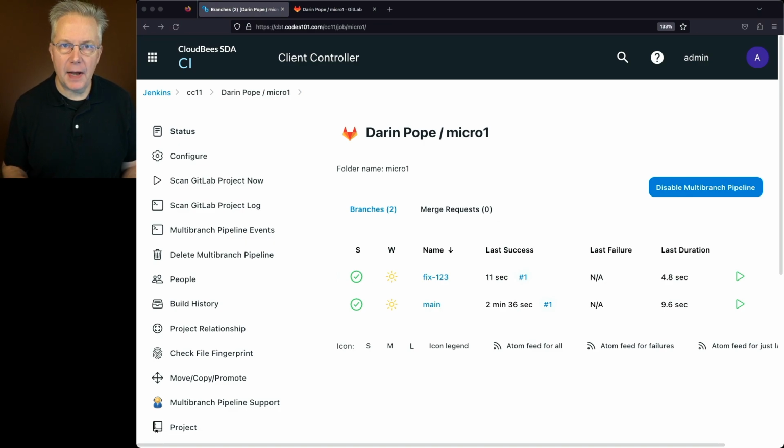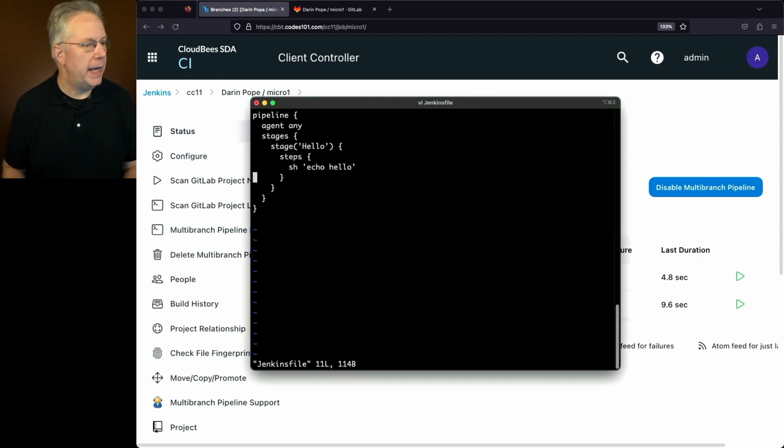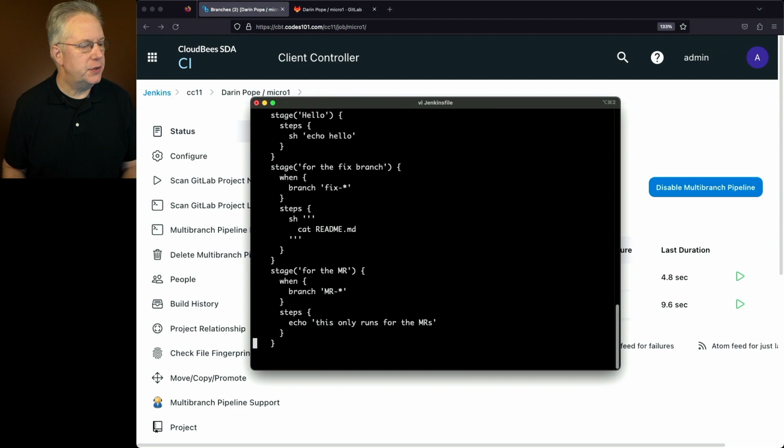Let's go ahead and modify our Jenkinsfile that's in our fix-123 branch. So go back to our console. Let's edit our Jenkinsfile. We're going to add in two new stages. The first stage says if we are on a branch that starts with fix-, then we're going to cat out the README. So what we would expect on our fix-123 branch is we'll get a cat of the README file. We're also adding in a stage for the merge request. So when we're in a merge request, we'll get an echo that this only runs for merge requests. So let's go ahead and save this.